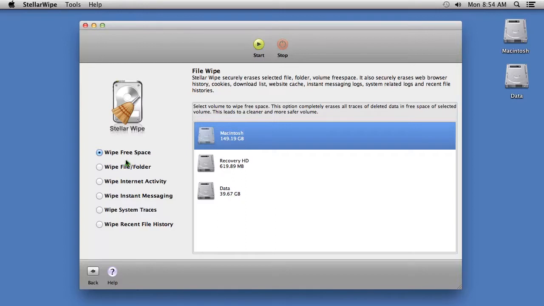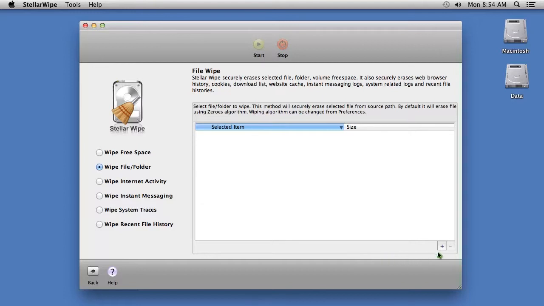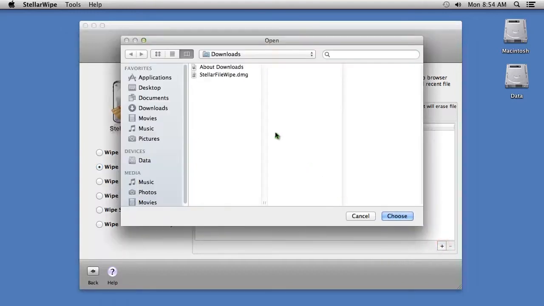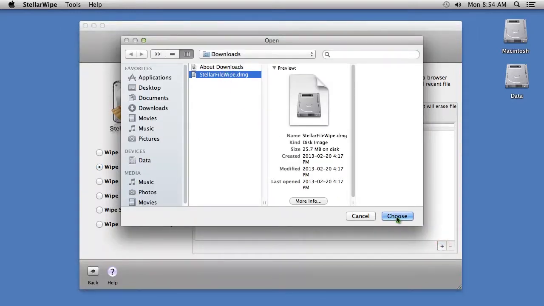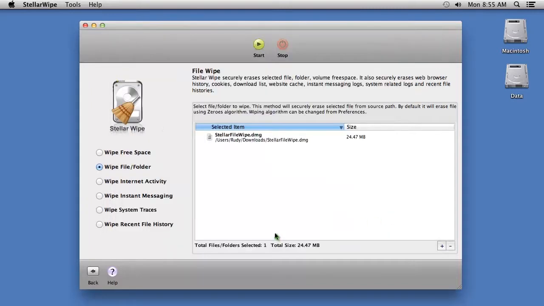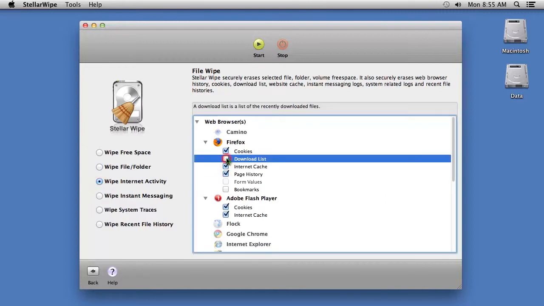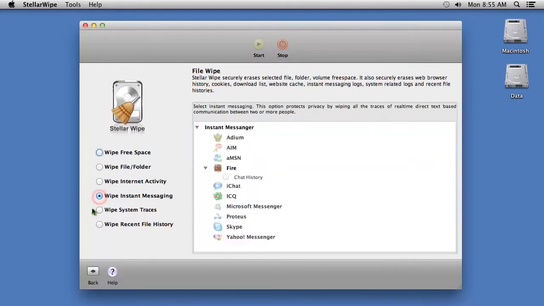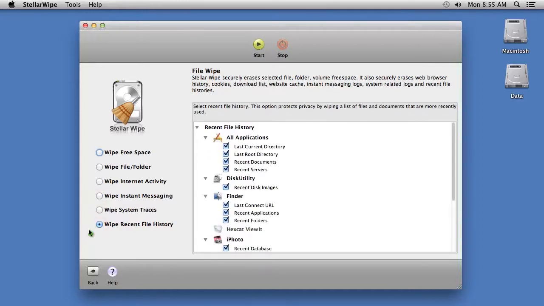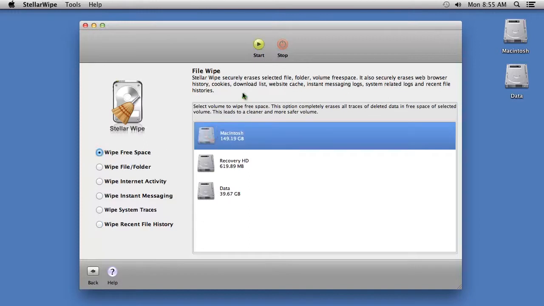To permanently erase specific files, click File Folder, and then click the plus button on the bottom right. Select the files or folders you want to delete. To permanently delete your internet history, click Wipe Internet Activity, and then select exactly what you wish to wipe from your system. You can also permanently delete any chat or instant message history or your recent file history with a click of the button. Once you have selected what data you want to permanently erase, click the Start button.